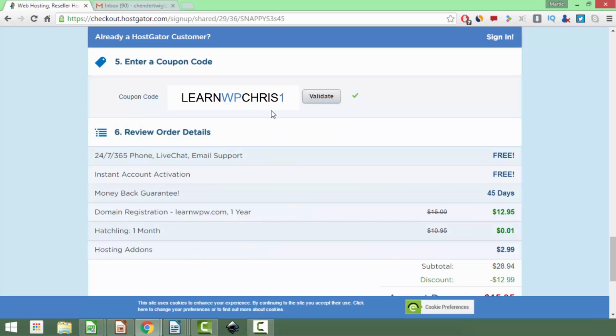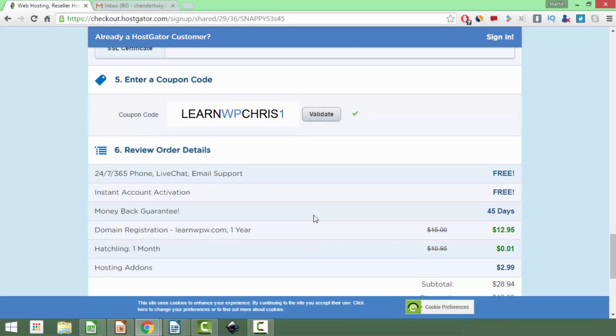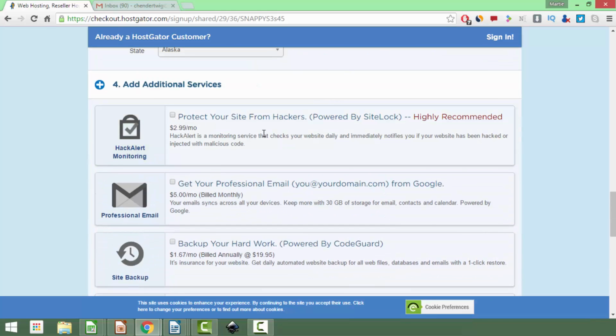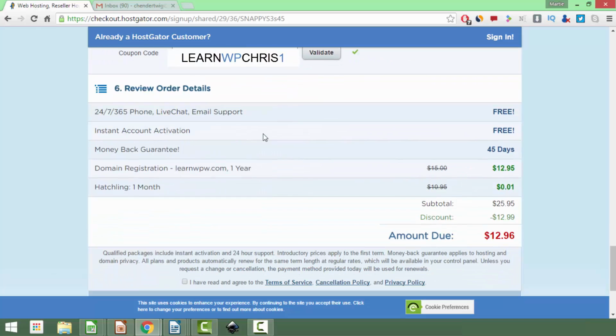You may have noticed once you've entered your coupon code, the hosting add-ons were added on again. If you just want to scroll back up and turn them off, it should go back to normal. And now you can see the price is reflecting the discount. So it's $12.95 for your domain name and only 1 penny for your first month hosting.